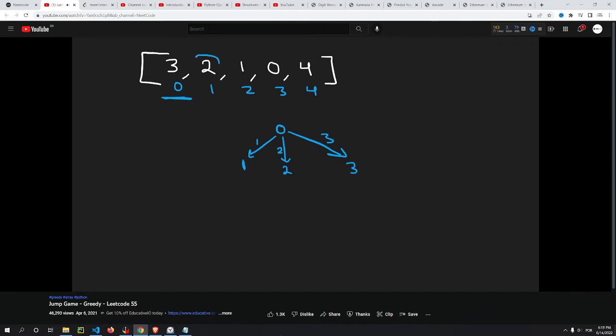So from here, we're at index 1. We have a value 2. That means we can do 2 jumps: a jump of 1, which would get us to index 2.